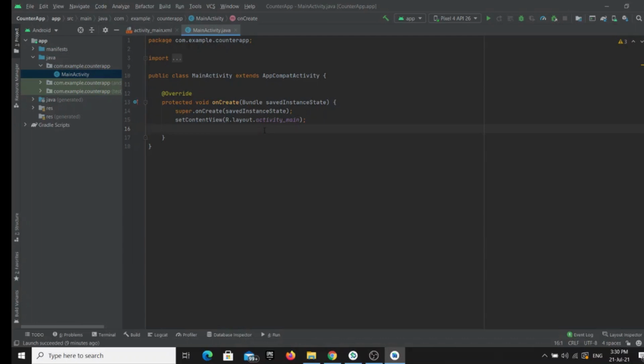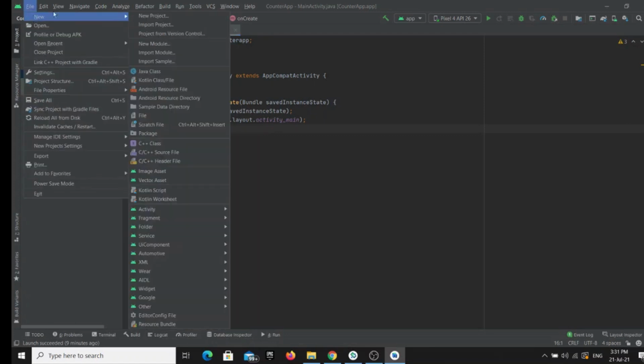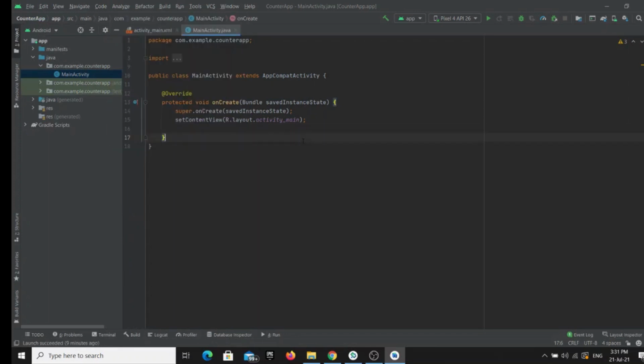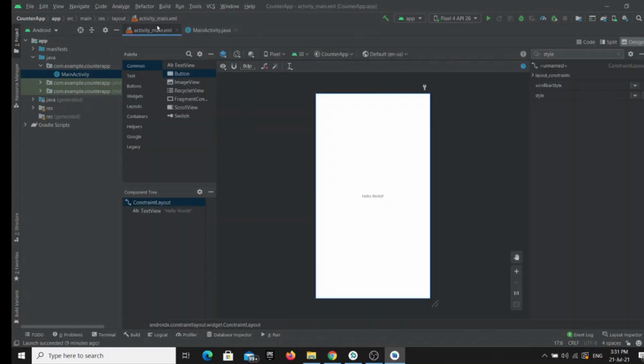In this video we will learn how to make a counter app, which basically means it will show you how many clicks you have clicked on a button. So let's get started by creating a new project, by clicking on File, New Project. The language I'm using here is Java, and once everything's done, let's go back to the activity_main.xml.